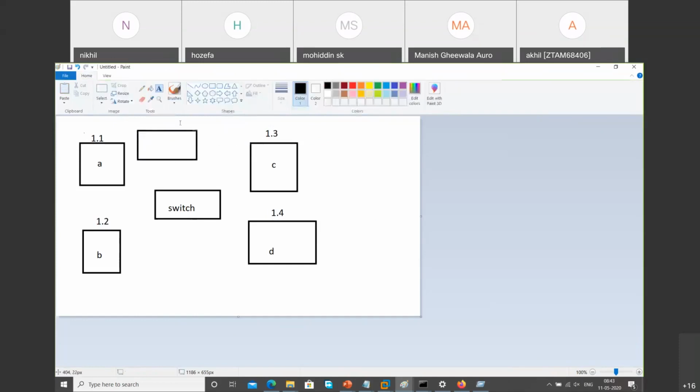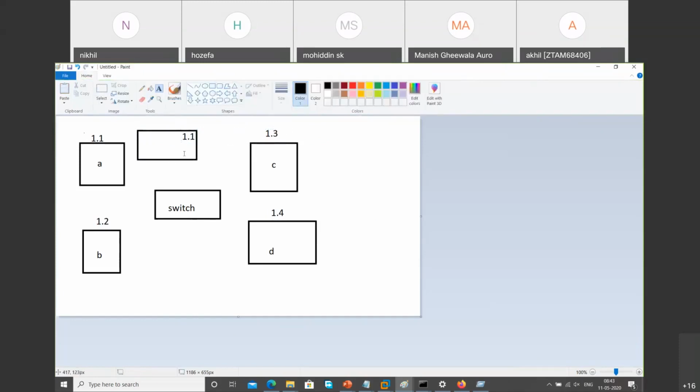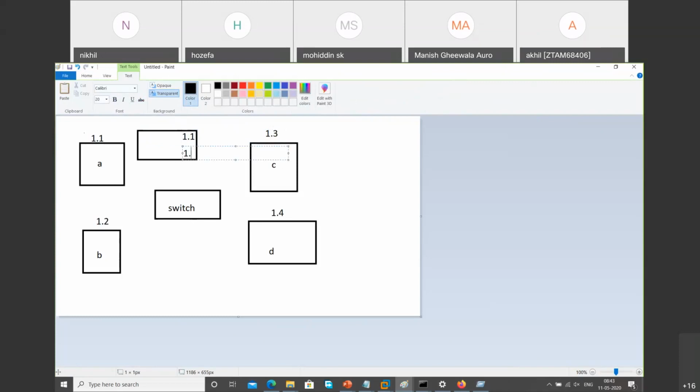So try to understand here. I have my IP 1.1. Destination IP I also know, 1.3. I know the MAC address. Assume that A, B, C, D are the MAC addresses. So I know my MAC address also, guys, A. But I don't know what is the MAC address of 1.3, guys.